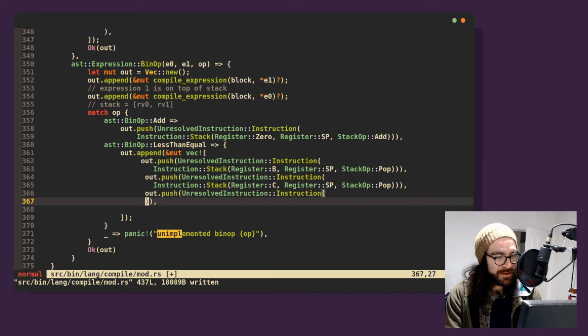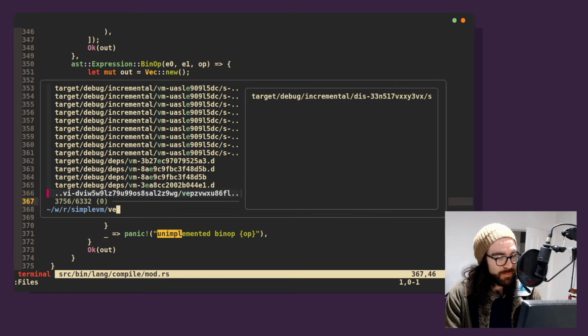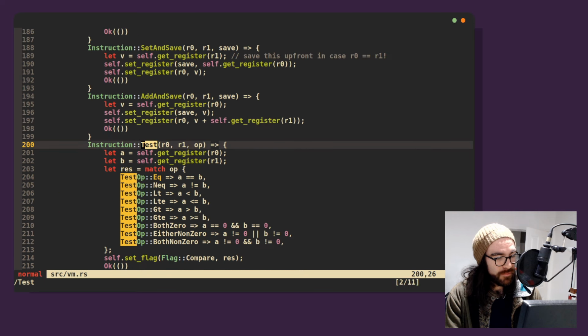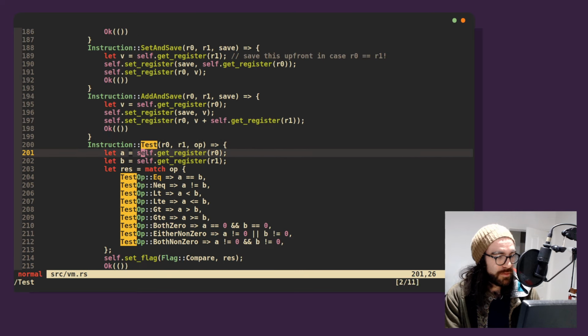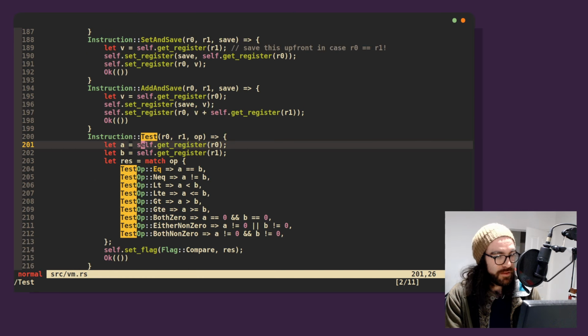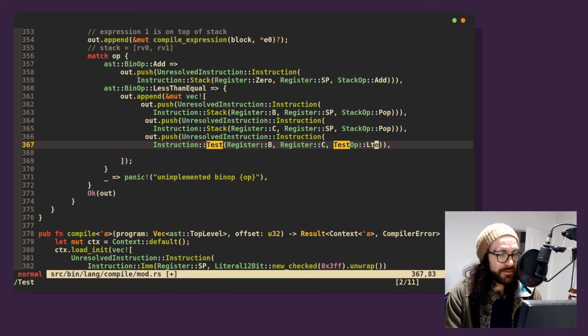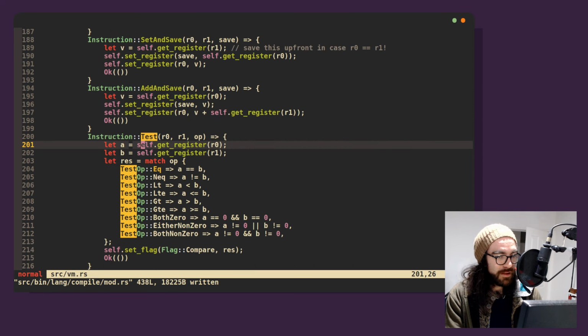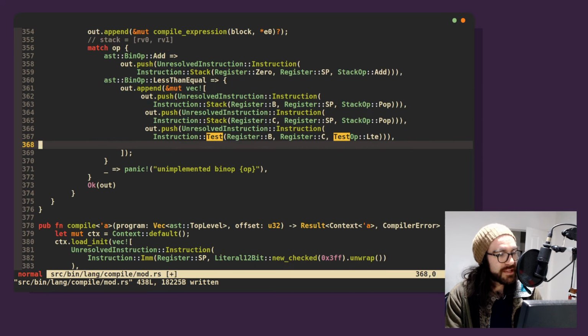Okay, so now we need another instruction. It's going to be instruction test. I'm going to remind myself what my test instruction looks like. R1, perfect. It's just two registers, so in this case it's going to be register B, register C, and it's going to be the test op LTE. Excellent. Now, this is going to set the compare flag.